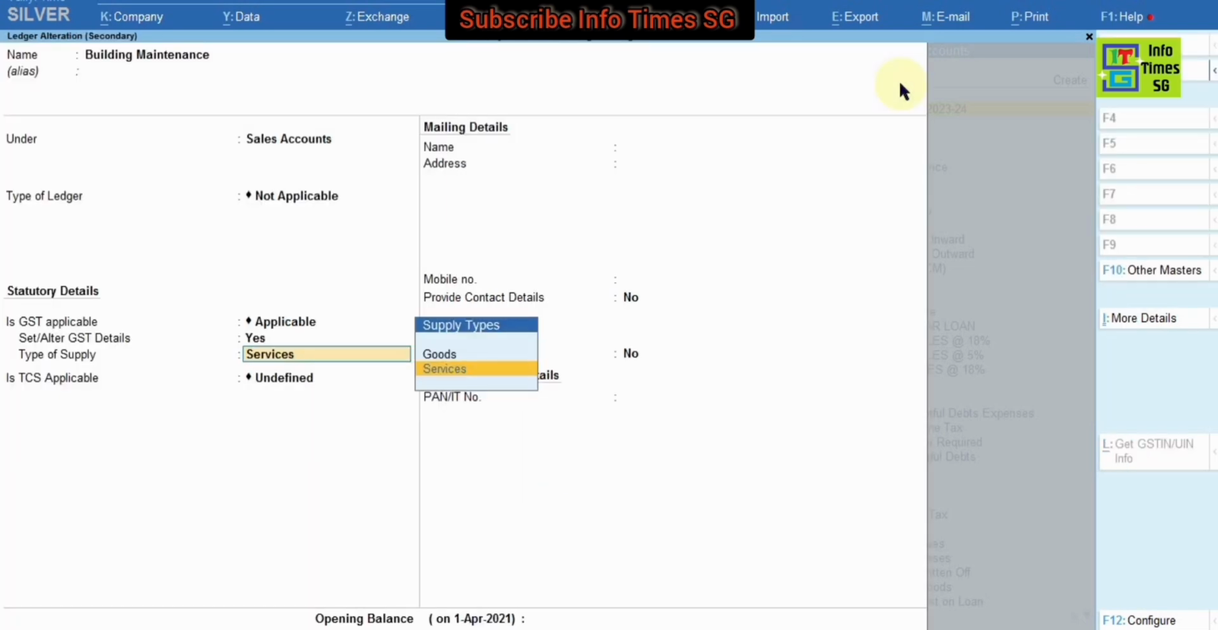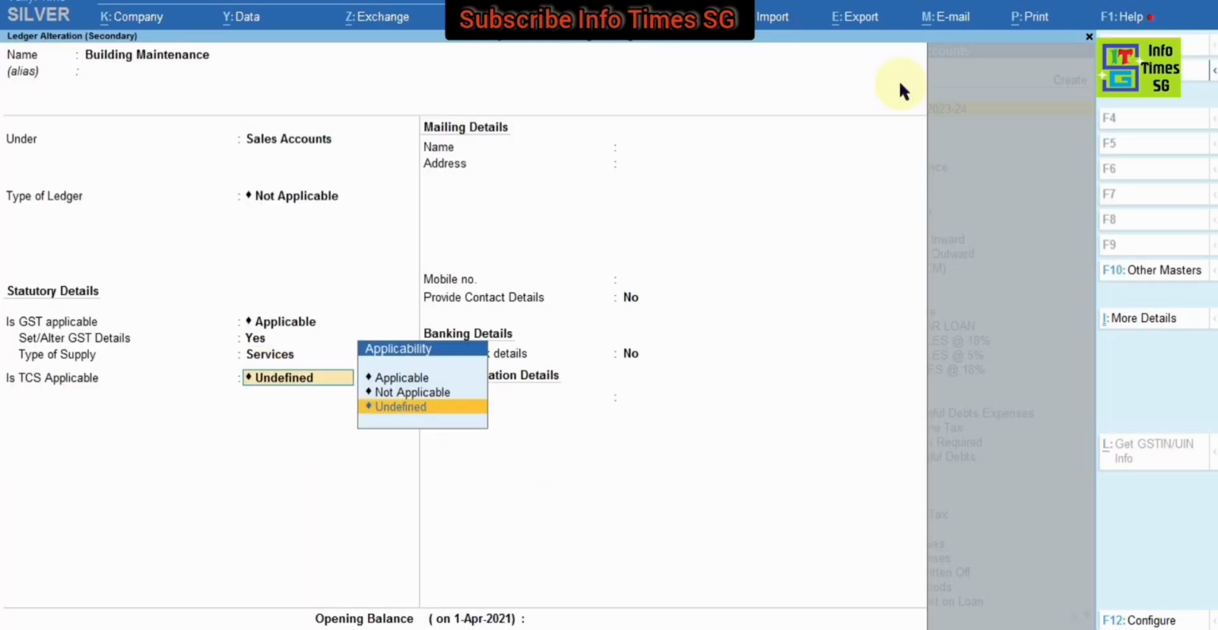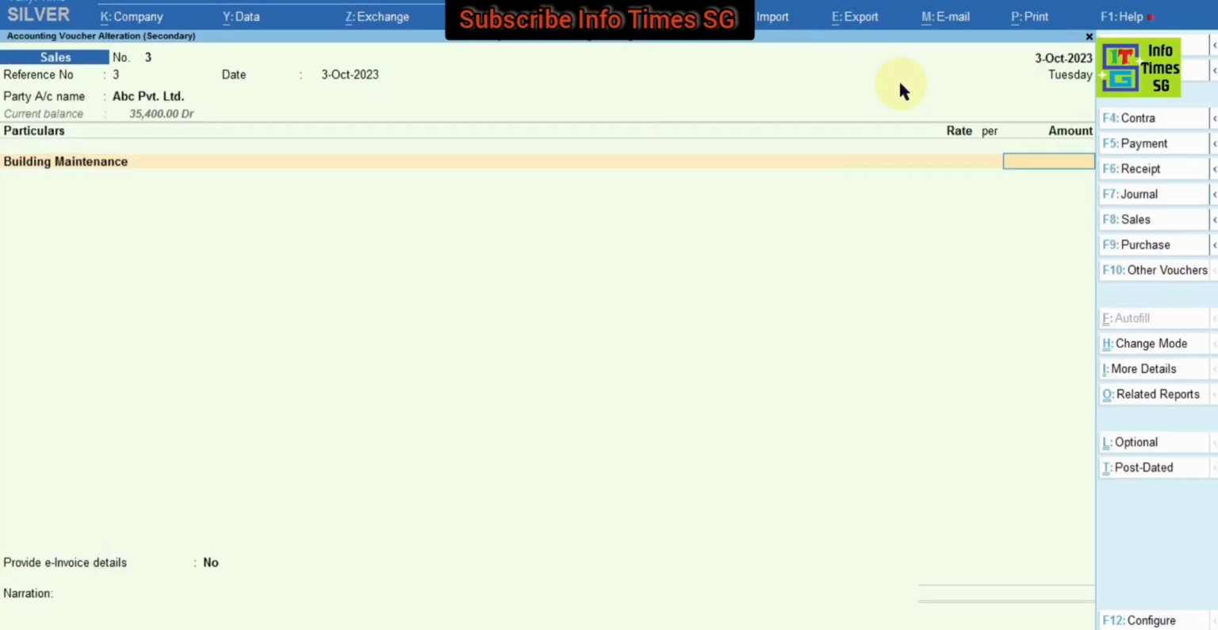Now in type of supply we will select services. Is TCS applicable? Here we will select undefined, and after that we will save this ledger by pressing the enter key. Now our income ledger has been created, and now we have to fill the sales amount. The sales amount is 30,000 rupees, so we will fill 30,000 here, and after that we will press the enter key.